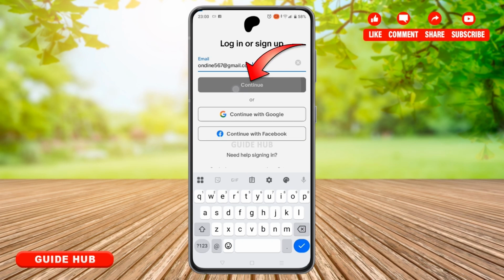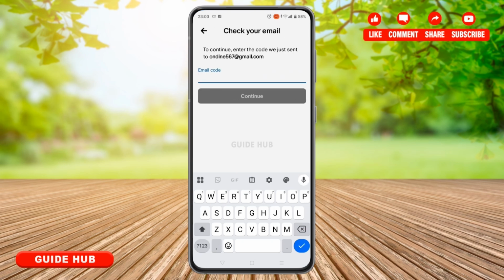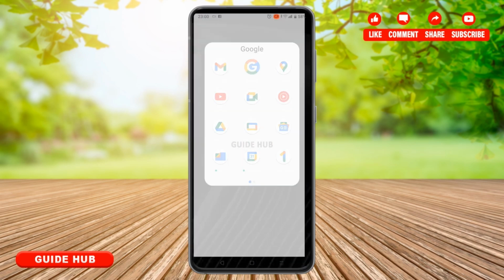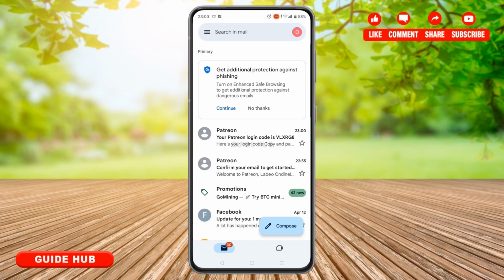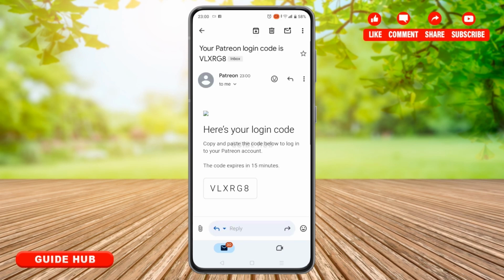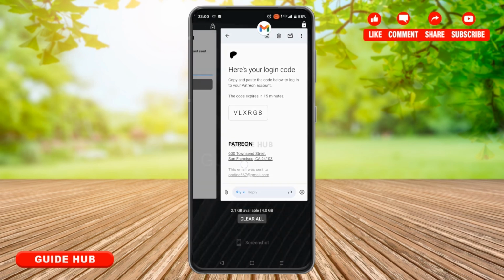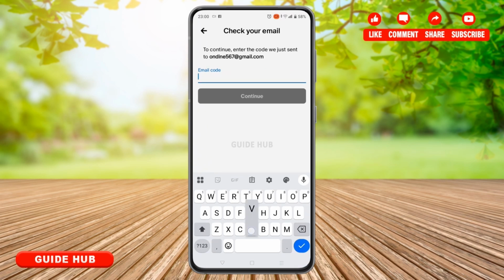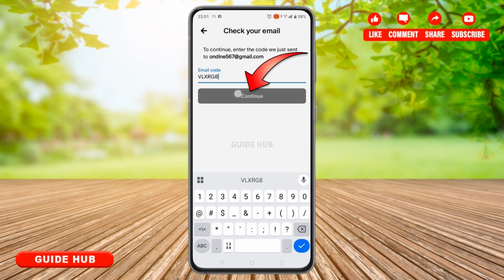Tap continue. As you can see, your verification code has been sent to my mail address. Let me check that real quick. And tap continue.